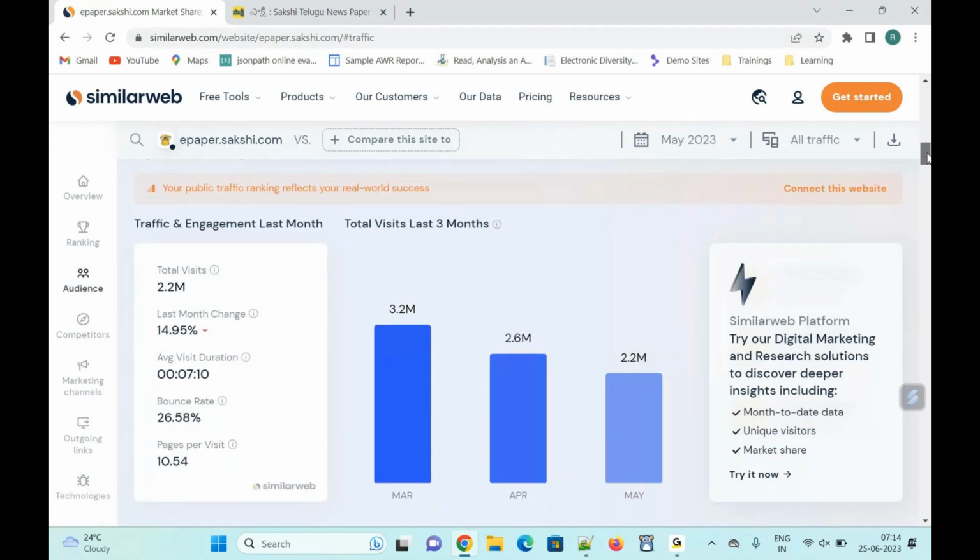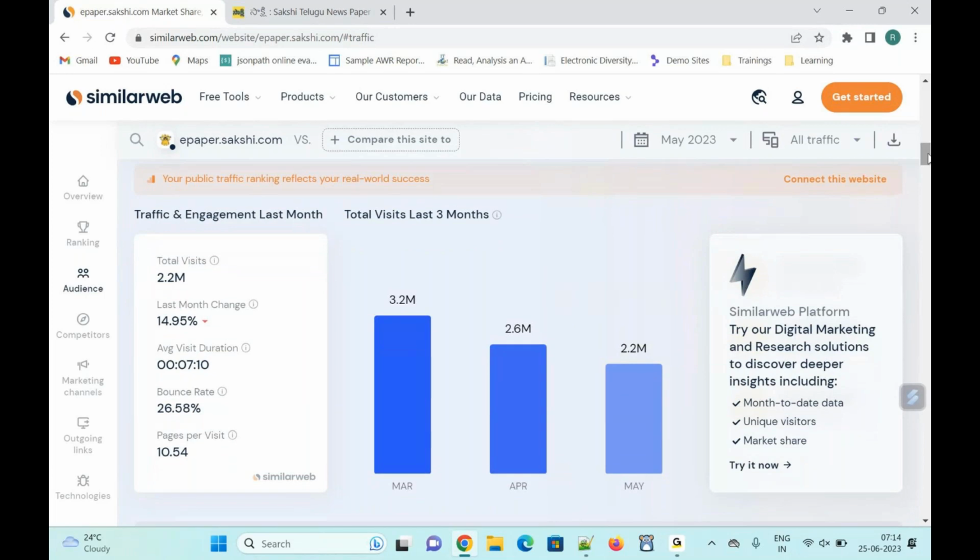So total number of visits 2.2 million. Last month to this month the change is around 14.95. This is the March month. March month is 3.2. April month has decreased to around 2.6 million. May month 0.6, again decreased to 2.2. Okay, you can check the statistics from here.